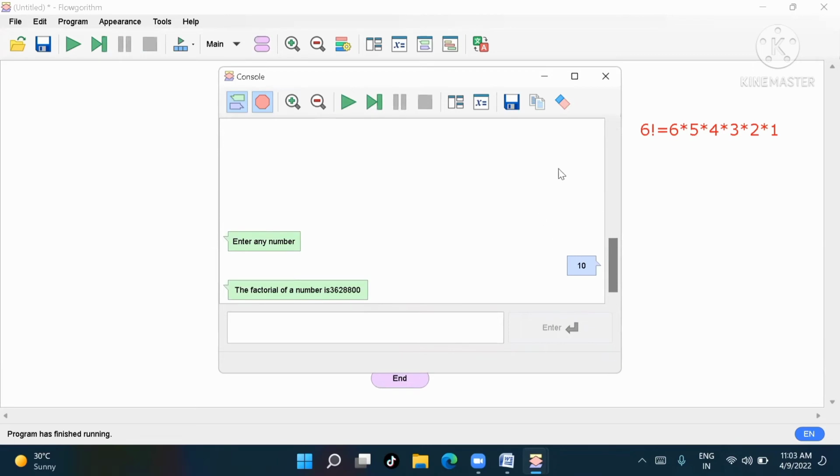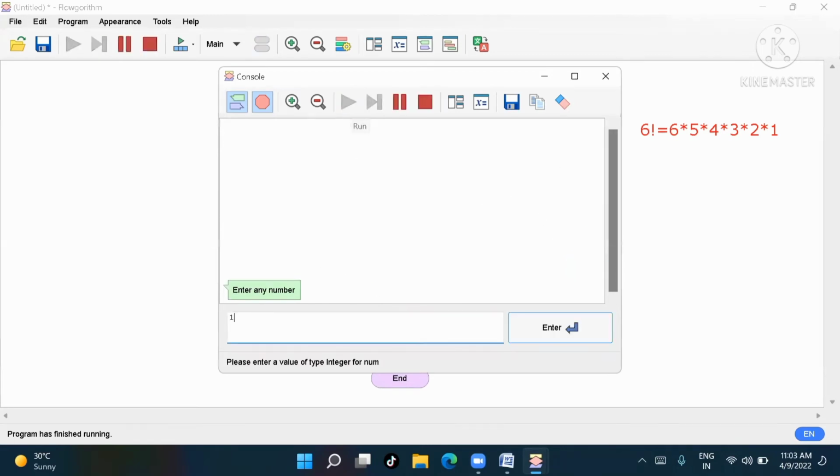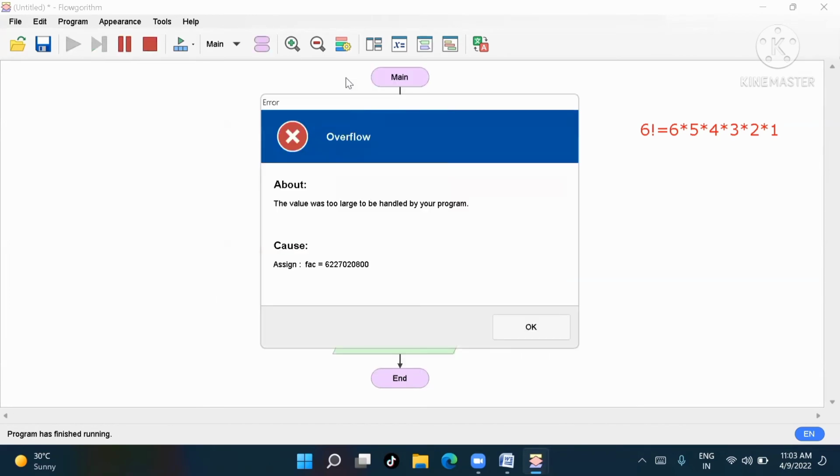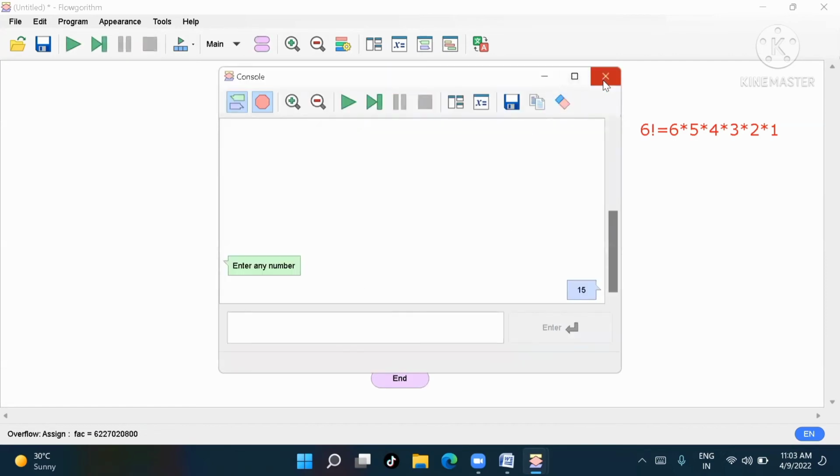If I give 15, it won't be calculated because the number will be too large. The value is too large to be handled by your program. It means the factorial will be this much, but it won't run. Understood?